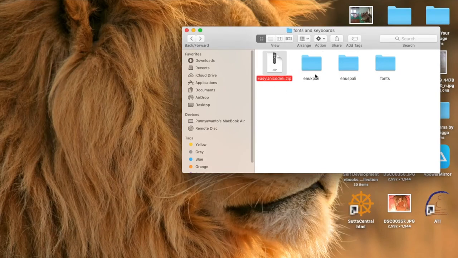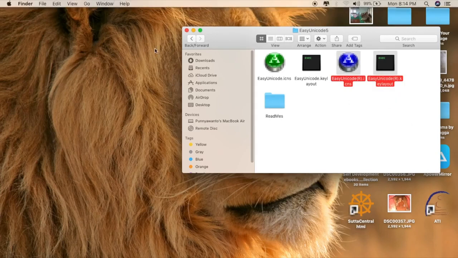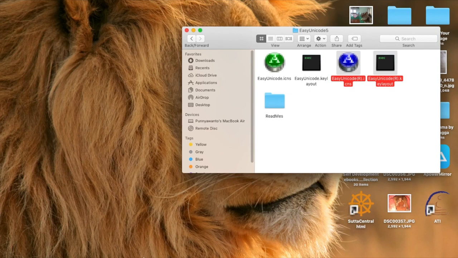So this one is the one, now we can delete all this. This one is the one we are going to use, Easy Unicode. And then to install this, we want to use this Easy Unicode R. So we want to use this one, and we can copy it, and then let's open a new Finder window.